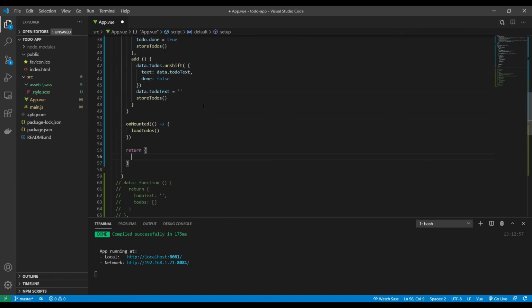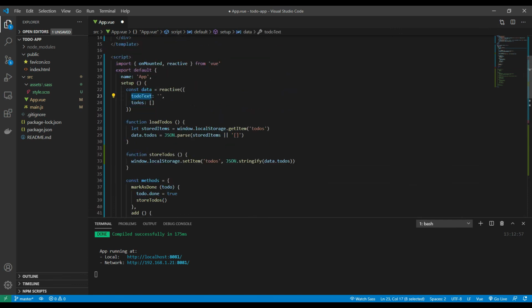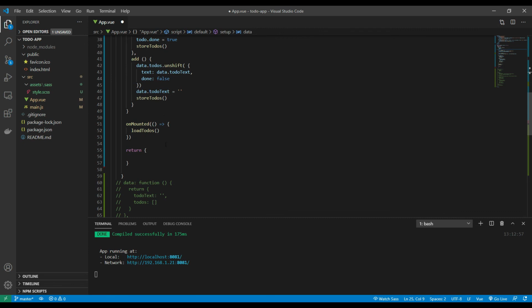So what do we have? We have a to-do text and to-dos. We have to return them. Data. But that's not enough. We have to convert now the reactive proxy object into references. So what we'll do, we go with toRefs and then like this.